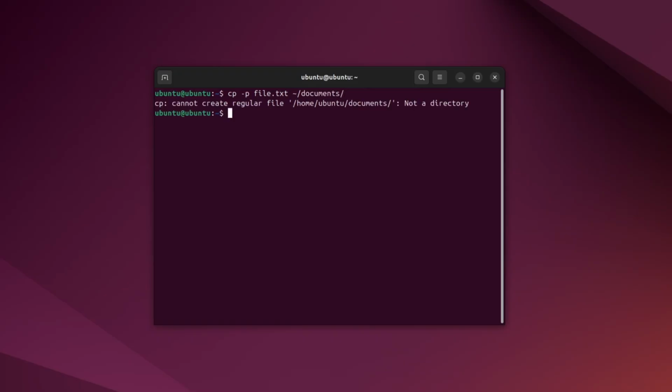timestamps as the original. If you want to check the timestamp of a file, use the ls -l command. Type ls -l file.txt. Then do the same for the copied file: ls -l ~/Documents/file.txt. You should see the same date and time on both files. That's all you need to do.